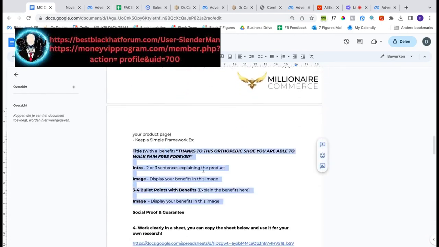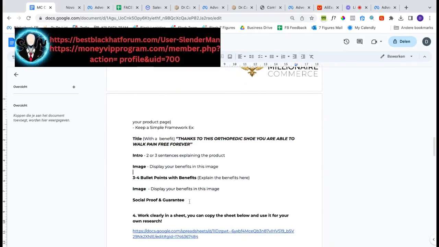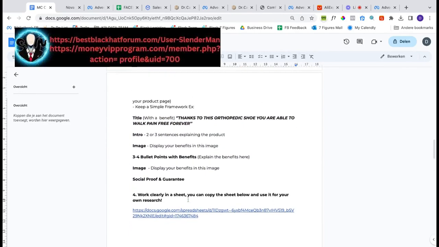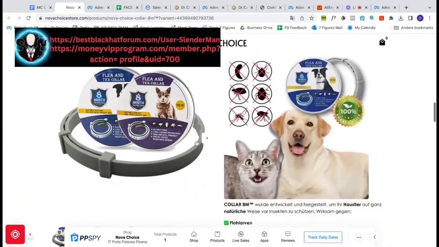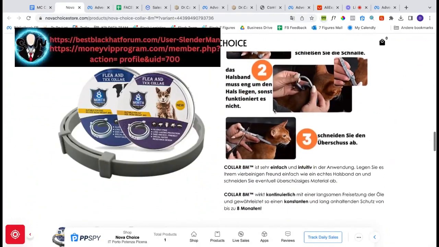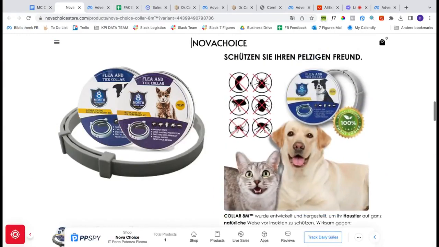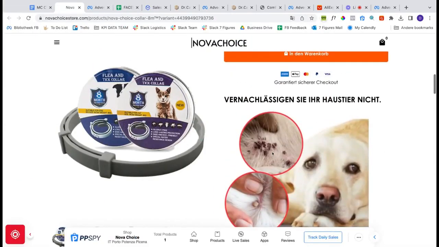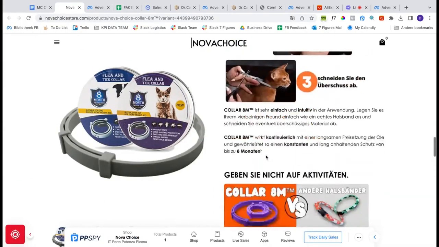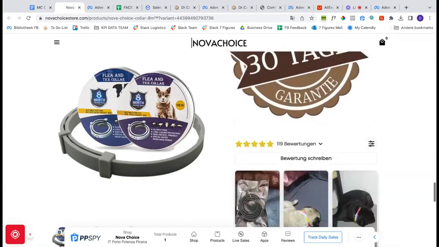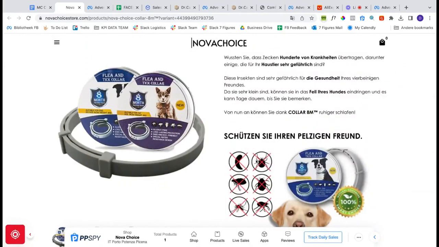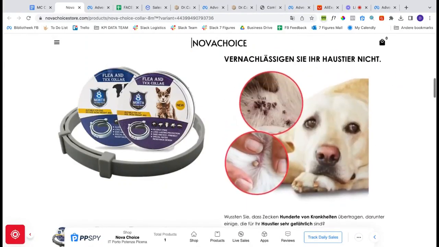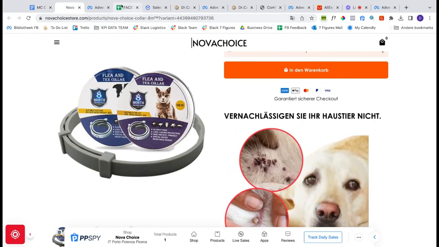A title, an intro, an image, bullet points with benefits, and then an image, and some social proof and guarantees. So for example here, they've done a really good job on their landing page. Local language, USPs in here, some images, guarantee, some reviews. So a very, very, very solid landing page. It isn't spectacular, it's simple, but again, simple sells so well. It really sells well.